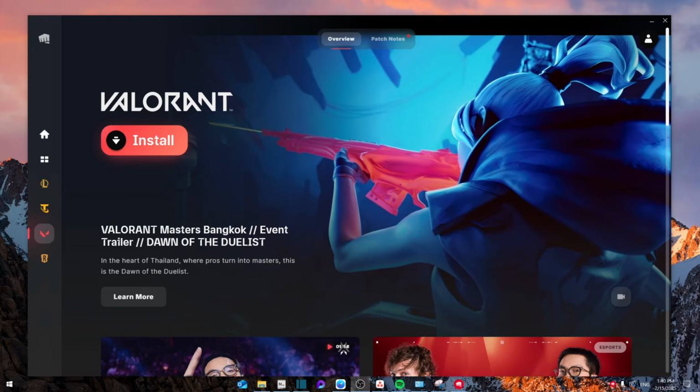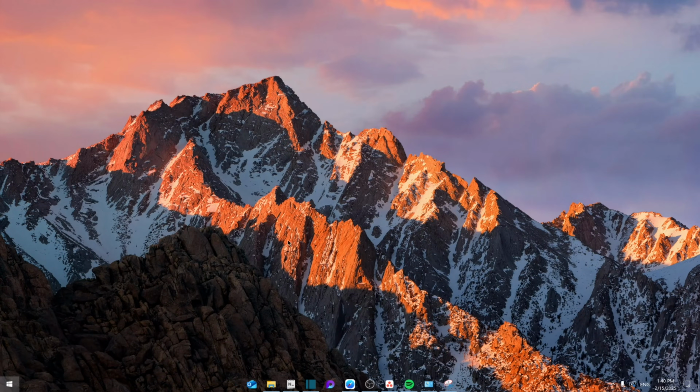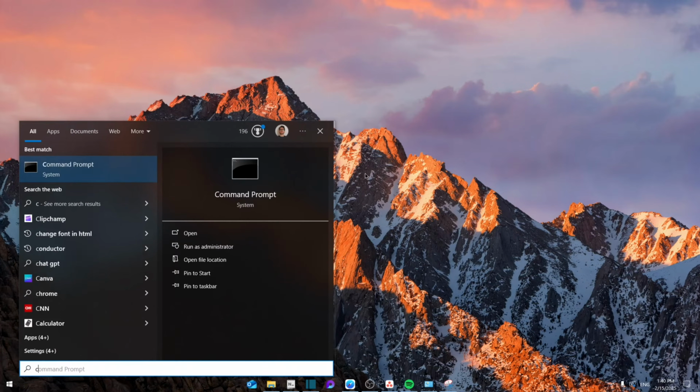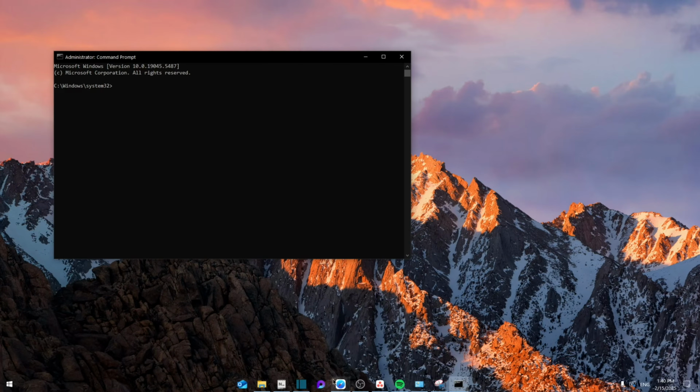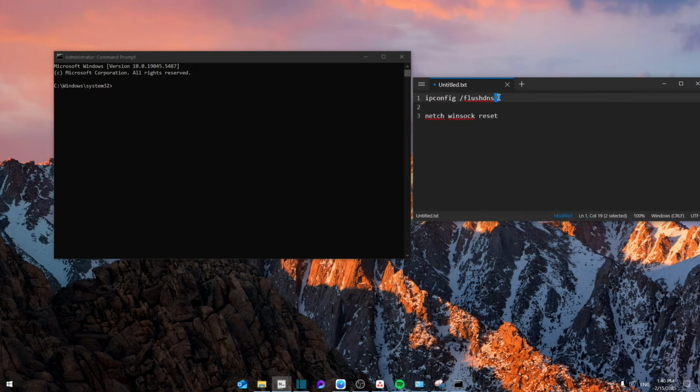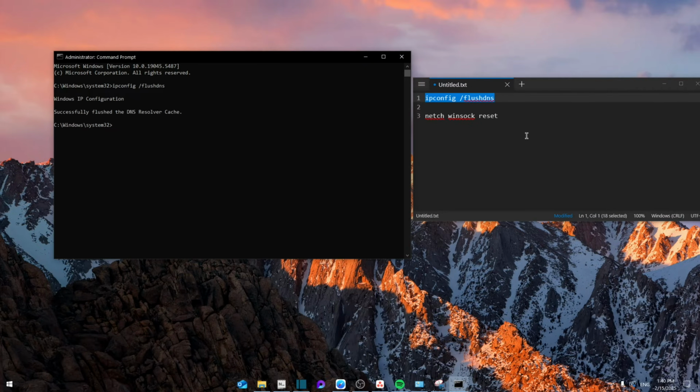So first of all, you're going to close the launcher, and then from here you're going to search for CMD, and then right click on it, and then run as administrator. And then from here you're going to copy these two commands that I'm going to leave in the description. First of all, the ipconfig /flushdns, and then from here, going to copy netsh winsock reset, and then run it.